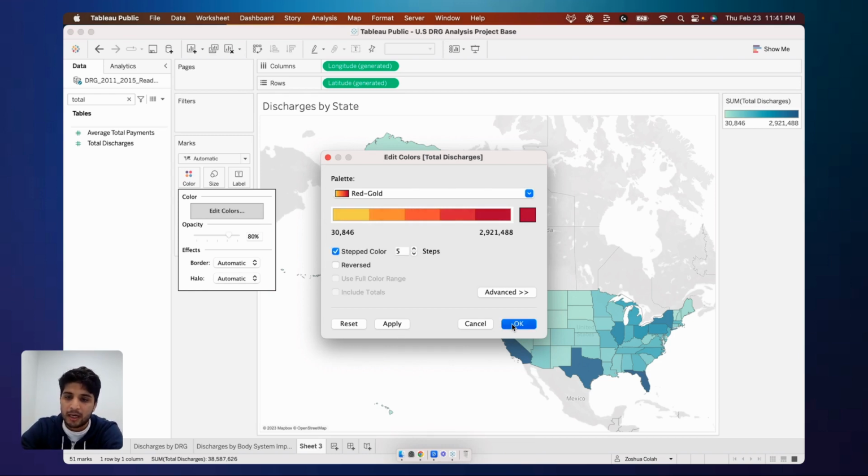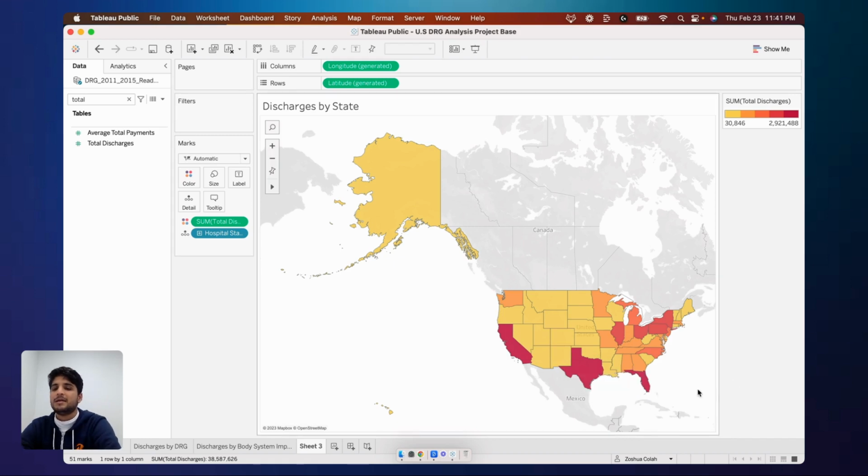And I'll select OK. Perfect. Now, this is going ahead and communicating a really nice story to me. I can immediately identify the states that have had the most cases. The next thing I want to go ahead and do is change my map theme from a light theme to a dark theme, okay? I want to show you how to use this feature of Tableau.